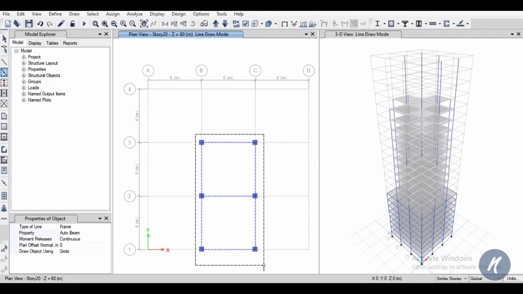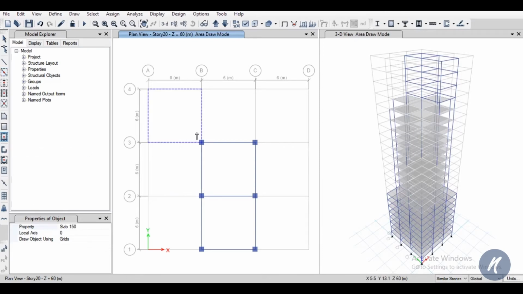Now we will go to the beam and assign the beams. Now we will select the auto beam is selected. I will go to the slab, and now we have drawn the slab section. So now after drawing the slab section, the next part is applying the loads.